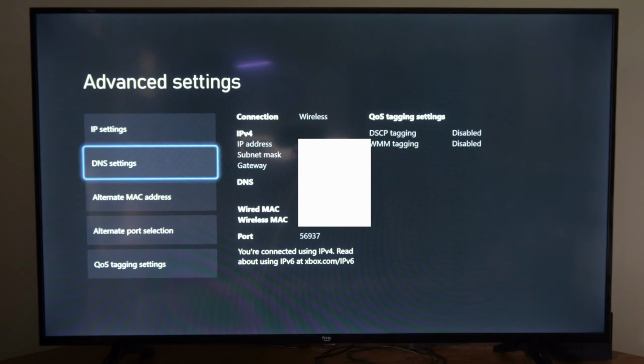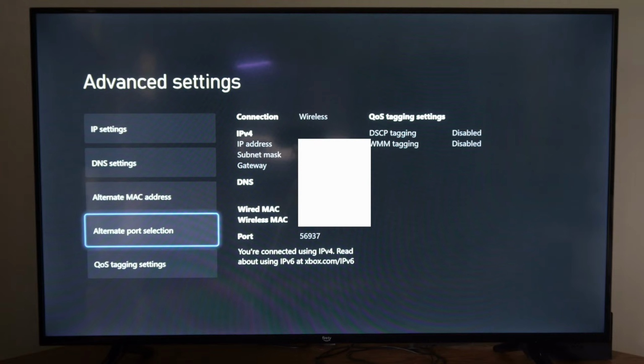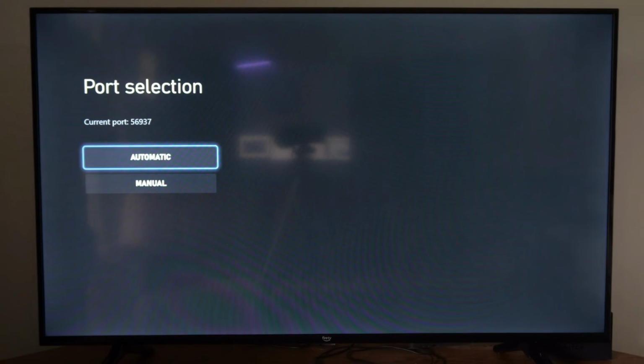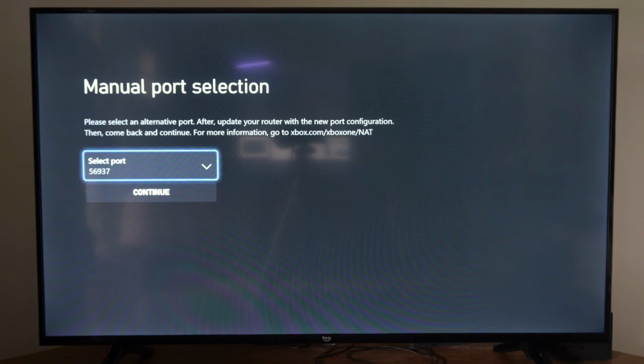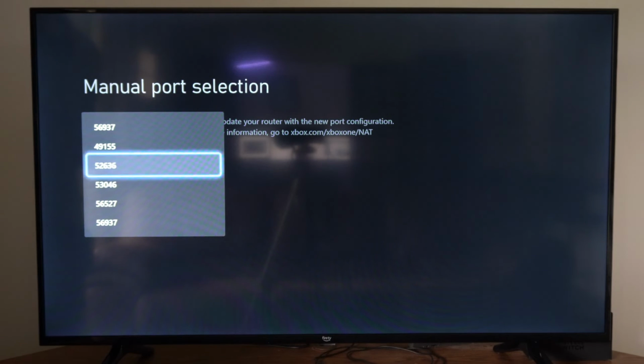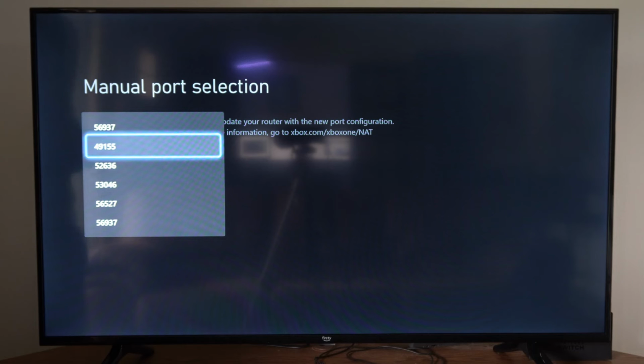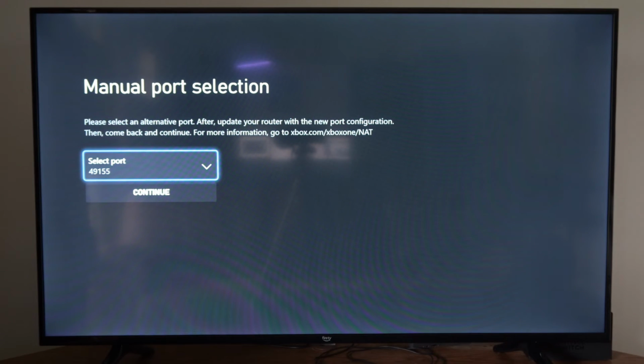Now, let's go on down to Alternate Port Selection right here. And then we want to go to manual instead of automatic. Now what we could try doing is selecting a different port under here. So we could go to this port right here, 49155, and just see if this one works. And we can go to different ones if this one doesn't work as well. So we can go to here and then go to continue.